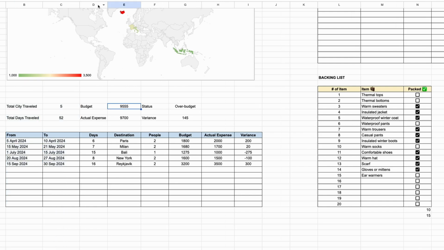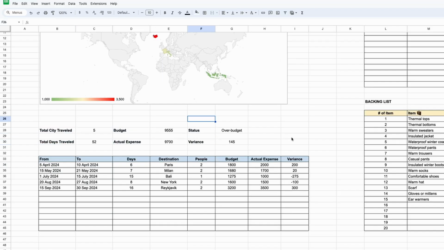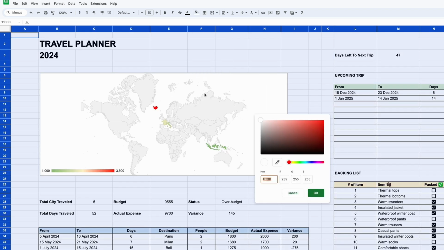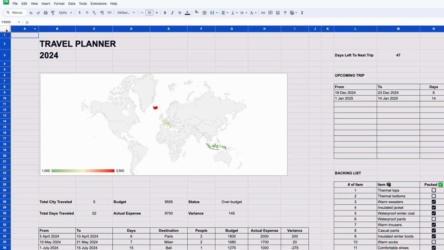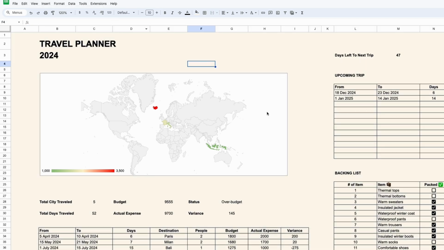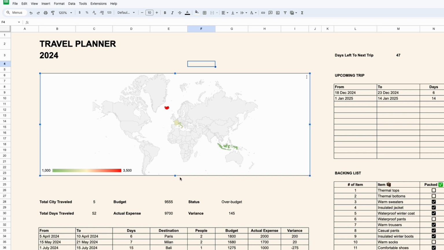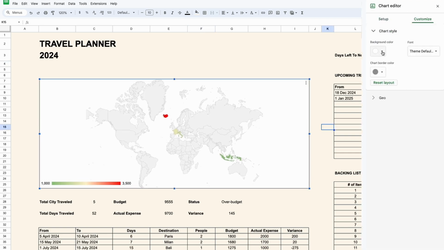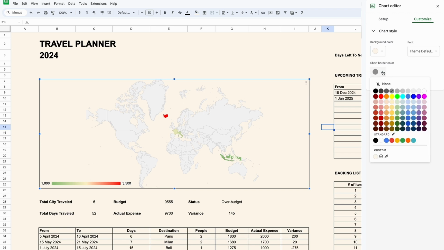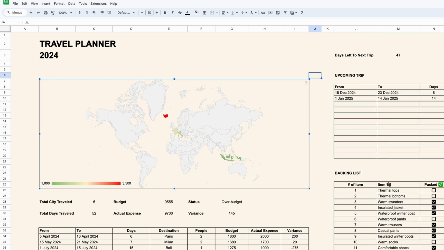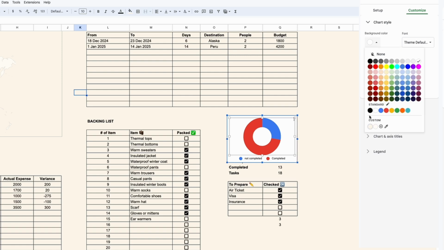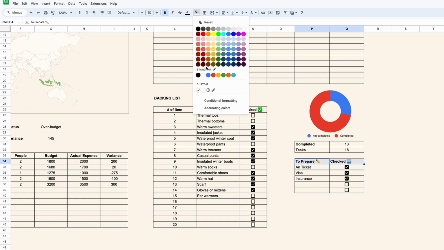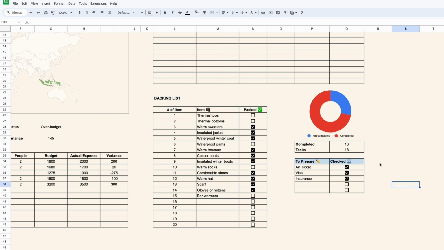Now we can start to style the planner. I will change the background color, hide the grid lines, then I will style the charts. I will change the background. This one I will also remove the borders. I will change the header color of the tables. And this one.